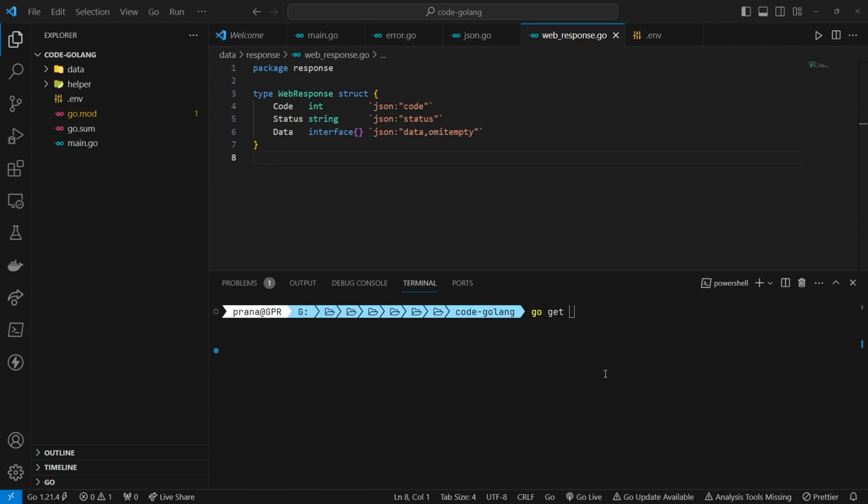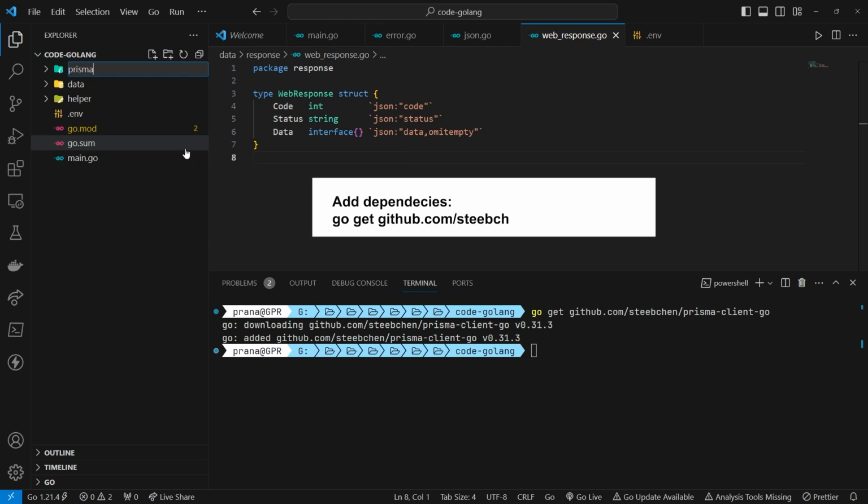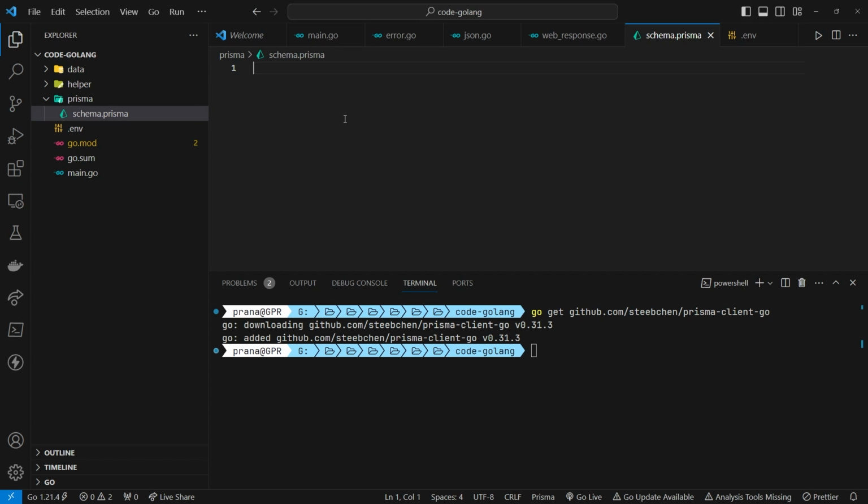To extend the capabilities of our project, we integrate the Prisma Golang library by adding a Prisma folder and including a schema.prisma file. Now we create the data source. The data source block specifies the database source, indicating that the project uses PostgreSQL as the data provider. It fetches the database URL from the environment variable.